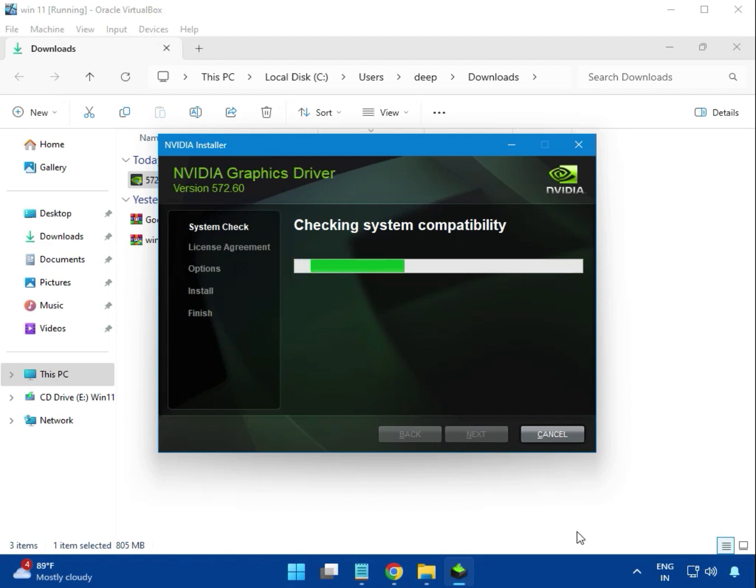Next, and then restart your system. You can see this is the icon, next, license options, and here the steps are finished. And after that, the driver is also completed, then restart your system.